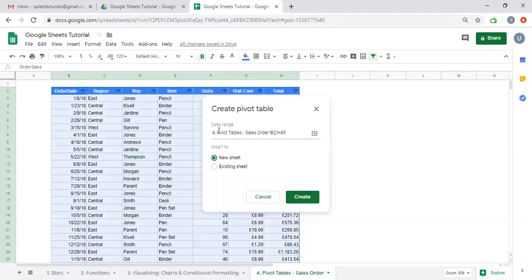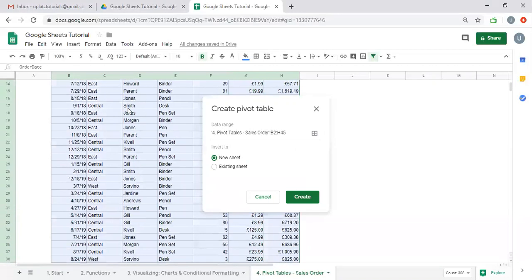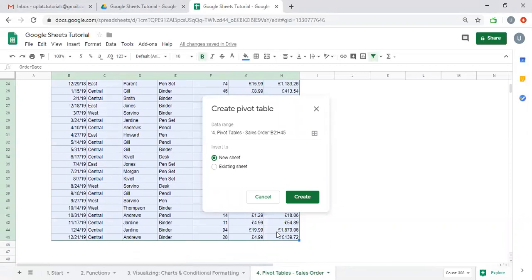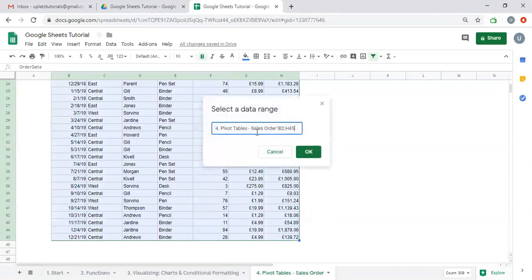So this shows you the data range, so you can select or move the data range from here. It says "four pivot tables", which is the name of the sheet, then sales order. Whenever you select the sheet, it's under inverted commas, and then you have an exclamation mark, and then the range that you want to look at. So it's from B2 to H45. You can also click here and change the data range, but that's the range I actually want.